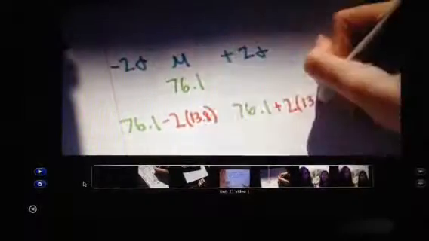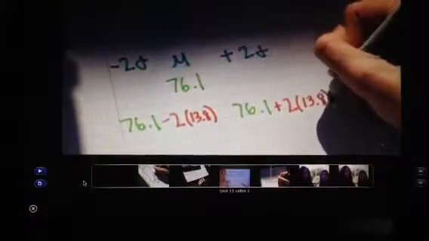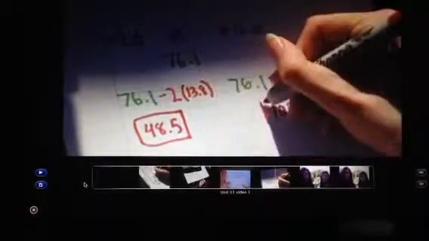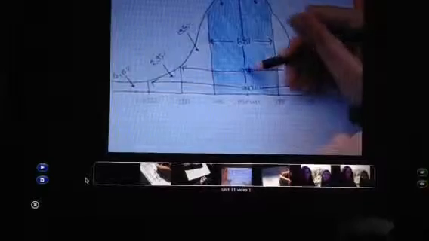And you're going to find two standard deviations, so 76.1 minus 2 times the standard deviation, and plus 2 times the standard deviation. And it gives you two numbers. You're going to find that 29 out of 30 numbers are in between. That gives you 97%.